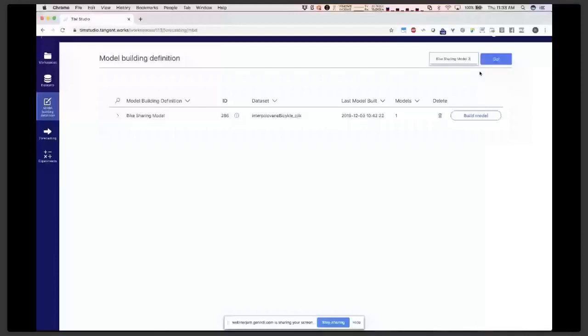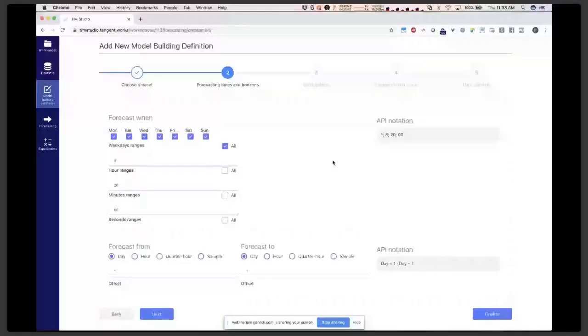We can decide when we want to forecast. If you're using the API, it would look like this. This is basically saying that we'd be doing a forecast every day at 20 past 8 in the morning. And then this is forecasting ahead by 1 day. If we want to forecast ahead by 7 days each time, we can do that if we want.